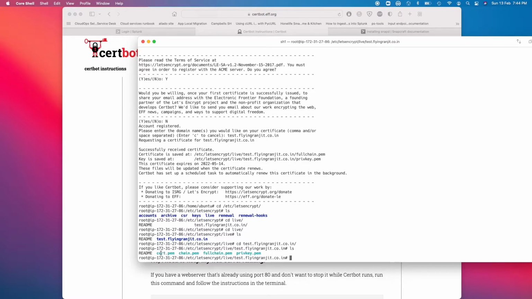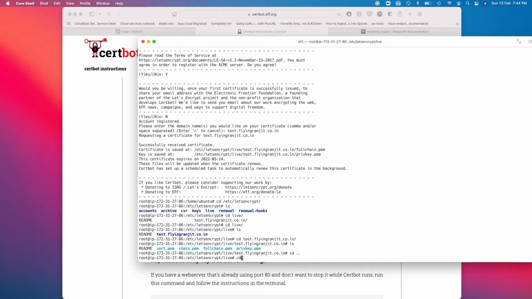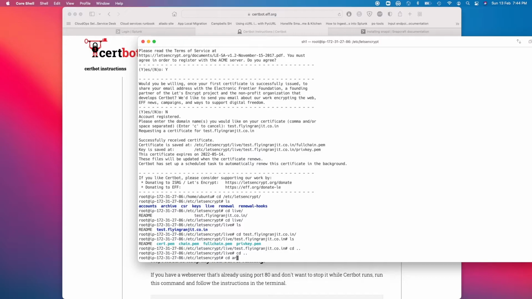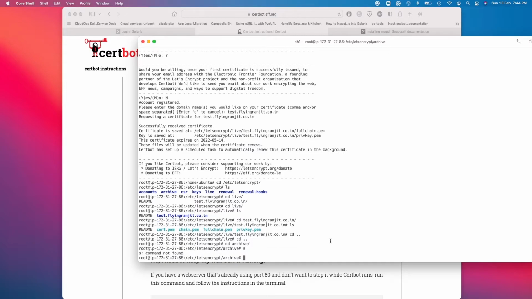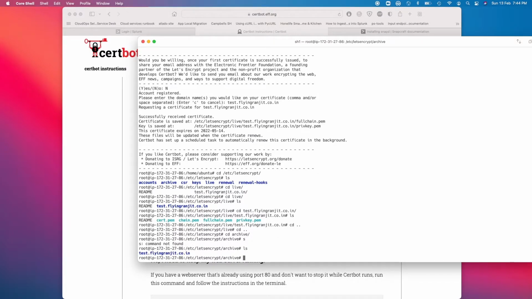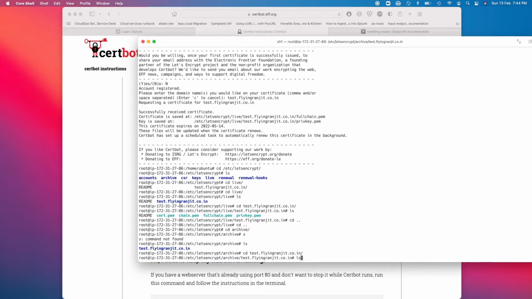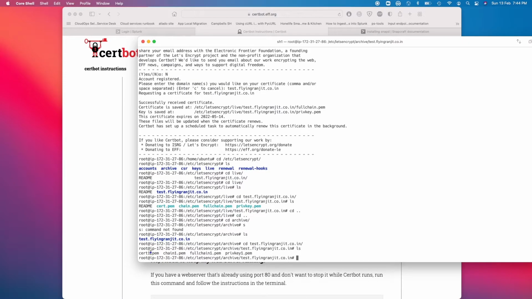these are logical links, right? So even if you try to copy this thing, it will only give you logical links. So it is better to work on this folder instead. So you move to CD archive. So this is where all your certificates are living, right? You have your cert, you have your chain, you have your full chain, and your priv key. So everything that you need is actually here on archive folder, right?